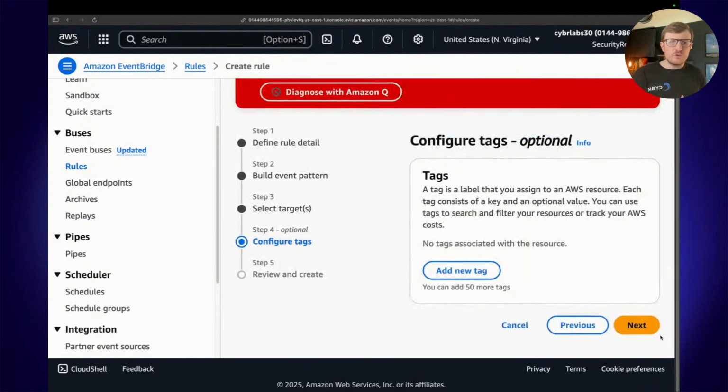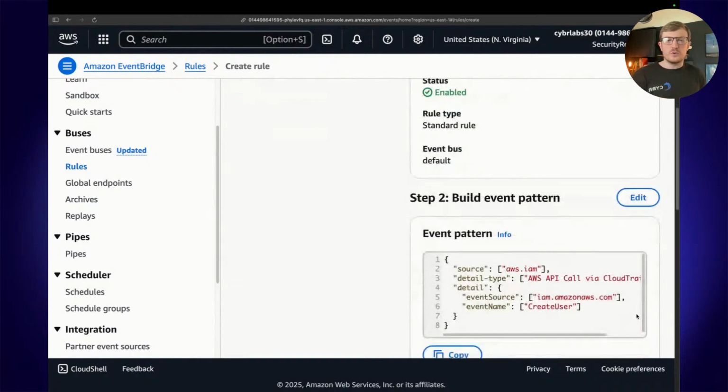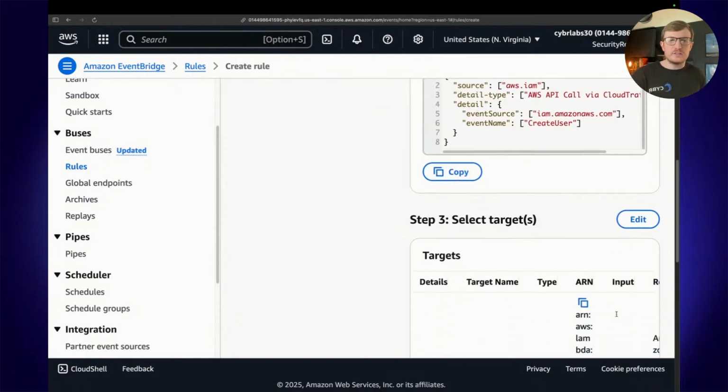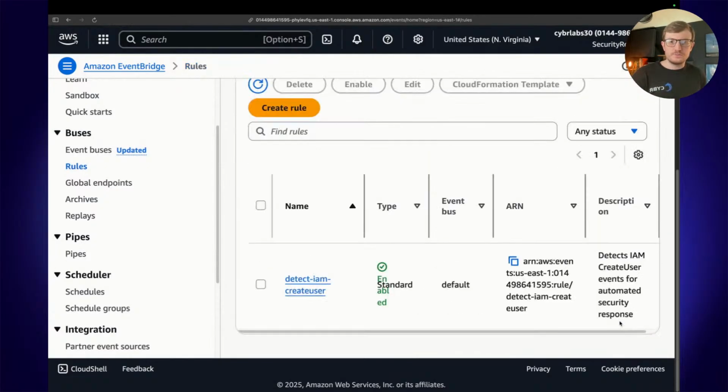Cool. Okay, so we could also go to the next page. We could add tags if we wanted to. I'm not going to do that because this is just through the console. Ideally, we're doing this through IAC, and then we'd add tags through there. We can review, and then we can click on Create Rule. So now we see that our rule got created. We even have an ARN, all that good stuff. We'll come back to this in a moment, but we're done with EventBridge just for a second.